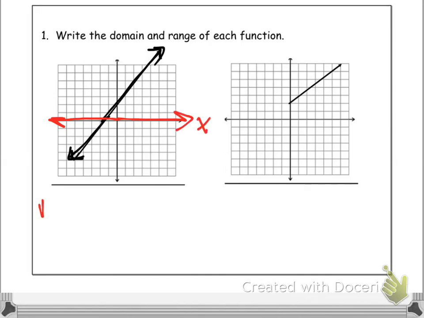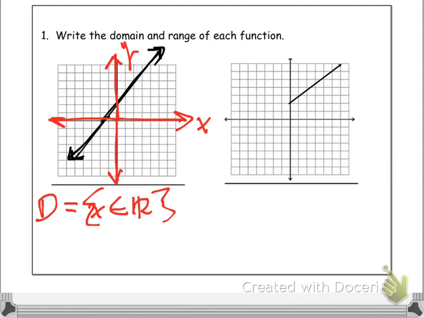So your domain, you can just write x ∈ R. x is an element of the real numbers. Now, if you're thinking in terms of up and down, this line goes up forever and ever and down forever and ever. So every single real number along the y-axis exists in the list of all the points that are on this line. So range equals y is an element of the real numbers.